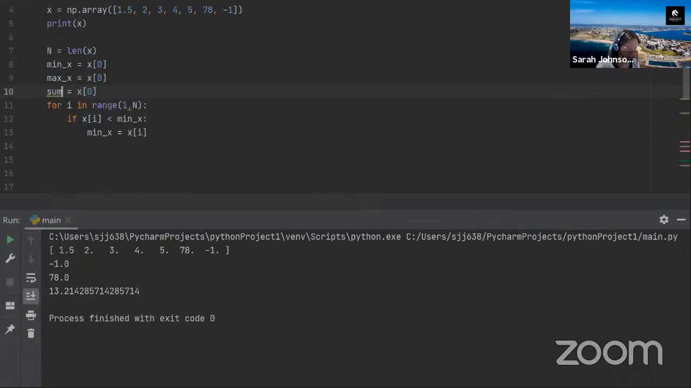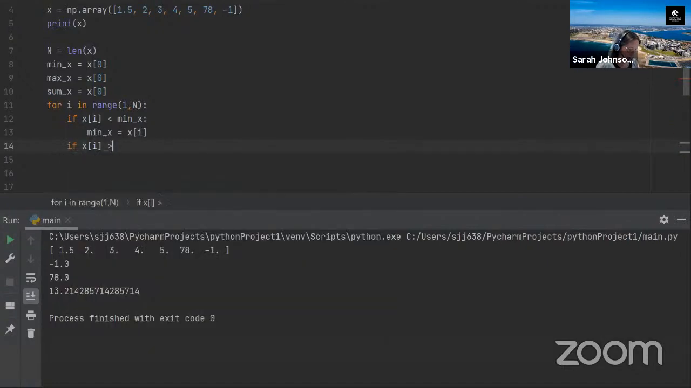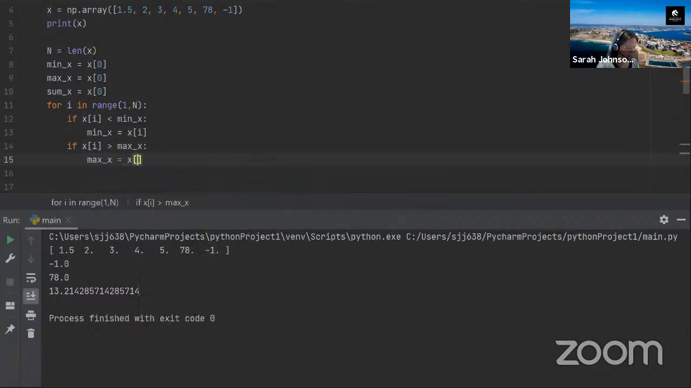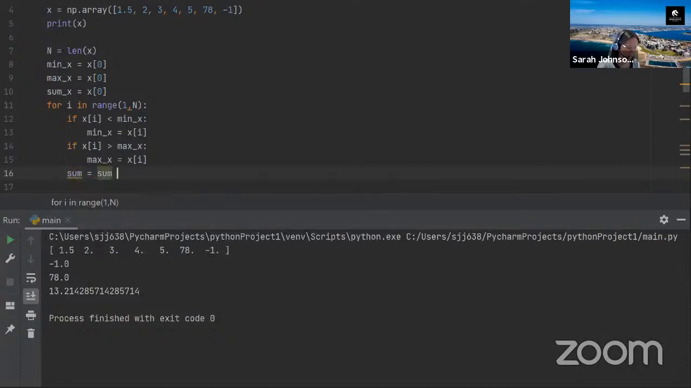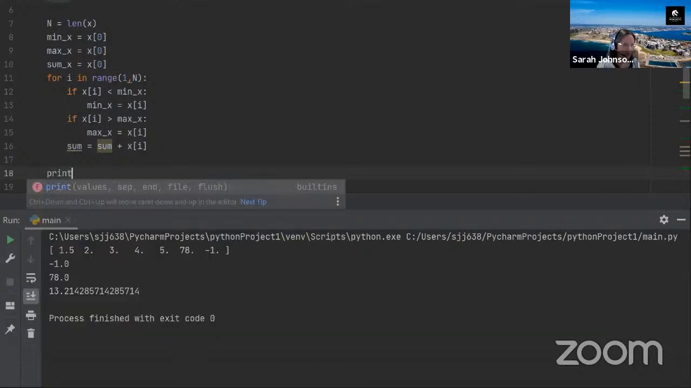Let's make sure I have the right variable names. So I've initialized all of them and I'll use one loop now to calculate all of my minimum, maximum, and average. So if X I is greater than my current max, okay, and finally my sum.